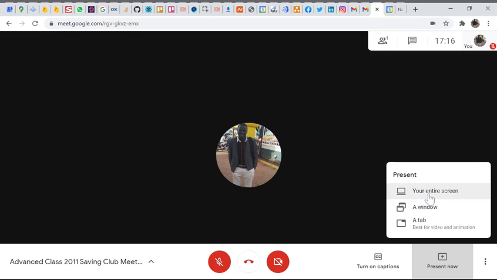Either you present your entire screen, a window, or a tab. I have so many windows opened here. I can share any, or I can share my entire screen, which means everything on my screen will be shared. But if I share just a window, I only share that particular window, not others. If it's a tab, I'll only share that particular tab that I want to share with the people, or the public.